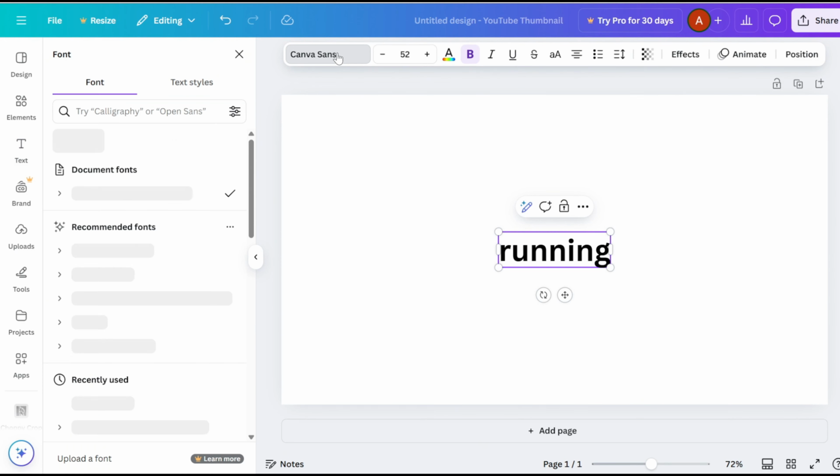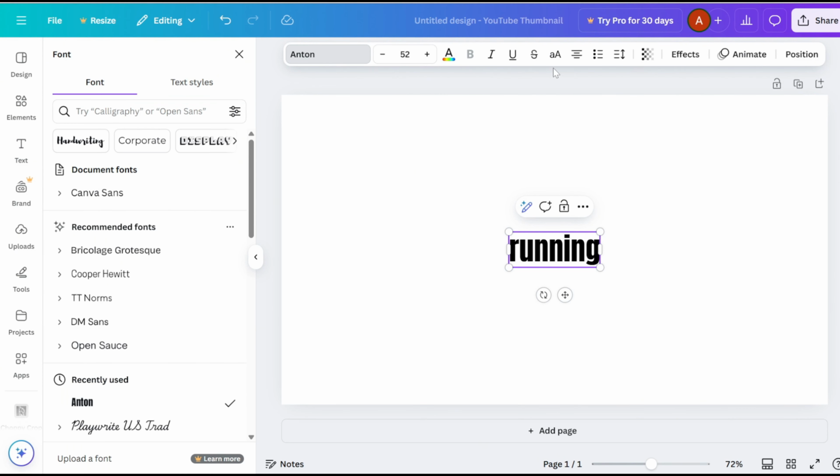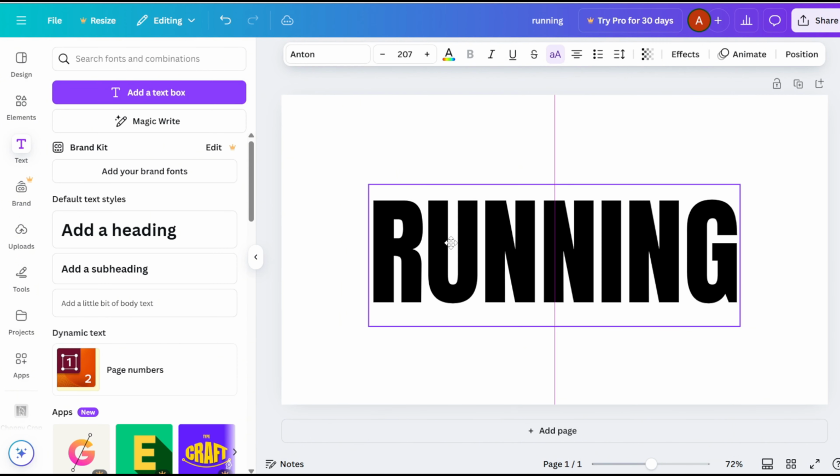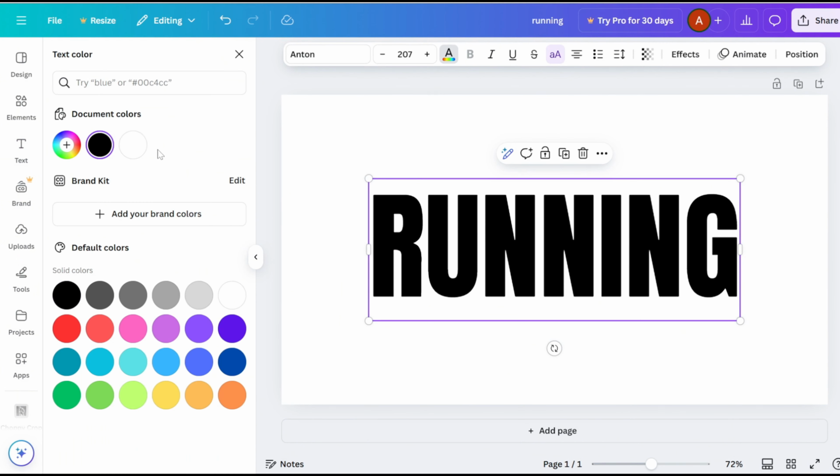For this example, we'll use the font Anton. Increase the text size and position it where desired. Change the text color to white.